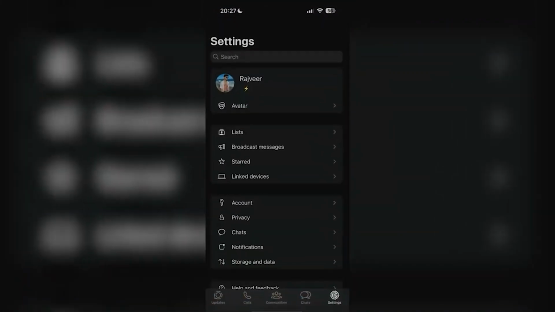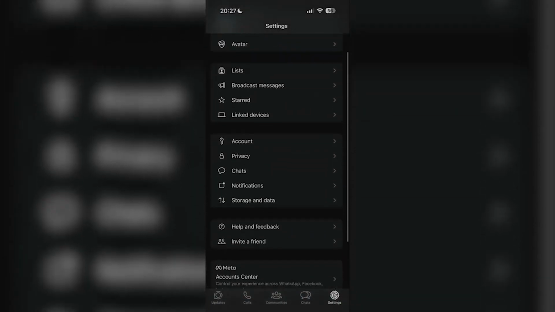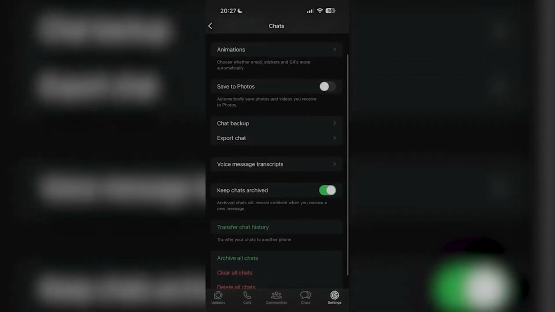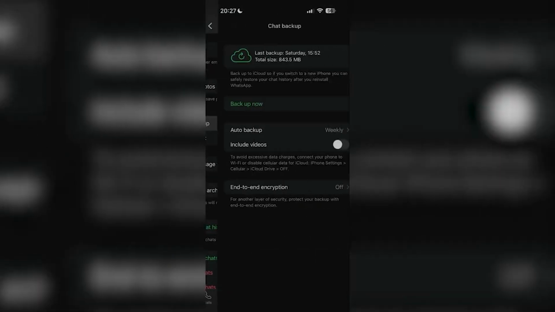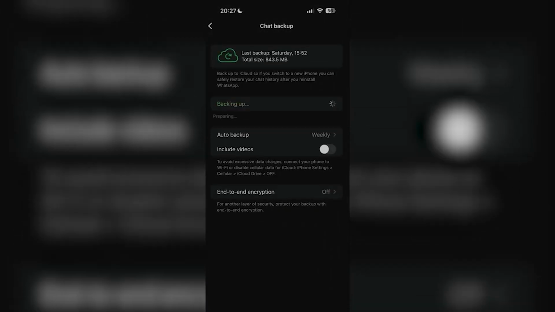Go over to your WhatsApp application, and then you're going to see a lot of different options in your settings, which is on the bottom right. From here, go to chats, which is right under privacy. And then one of the options you're going to see is chat backup. So go ahead and click on that, and then make sure that you tap back up now. So you can go ahead and click that.